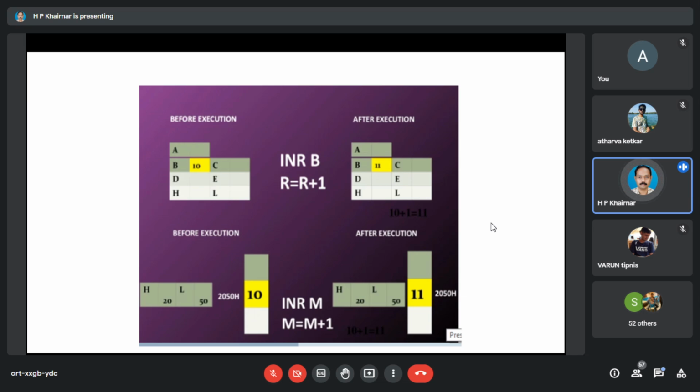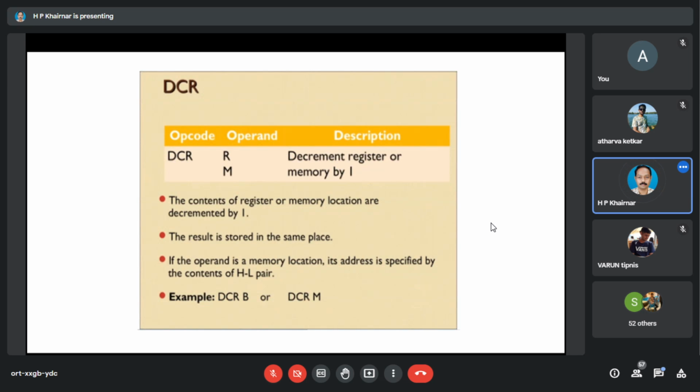Similarly, INR M. Now M is a general form; you can write any memory location. Suppose you write INR 2050H. Again that will increment the memory location, and it will contain the next number, that is 11. This applies if it has some data; if it does not have data, then it won't be there.